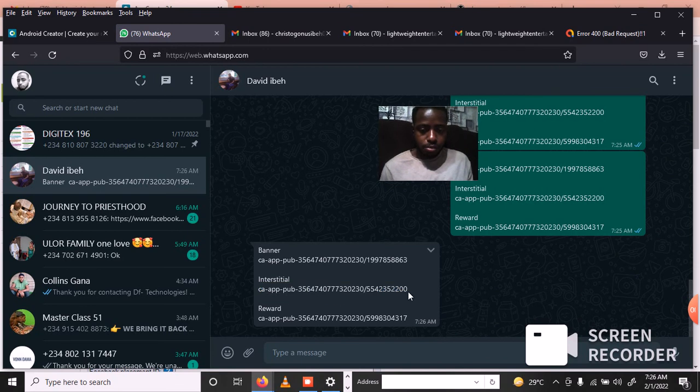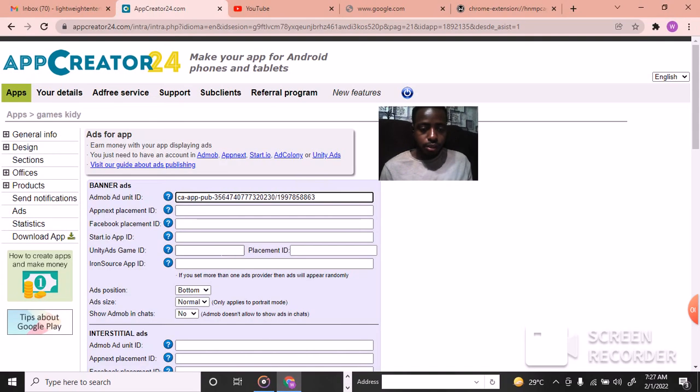Please make sure you copy this code correctly. Don't mix any code. Please don't miss any code. Then I'll come here and I will place it.